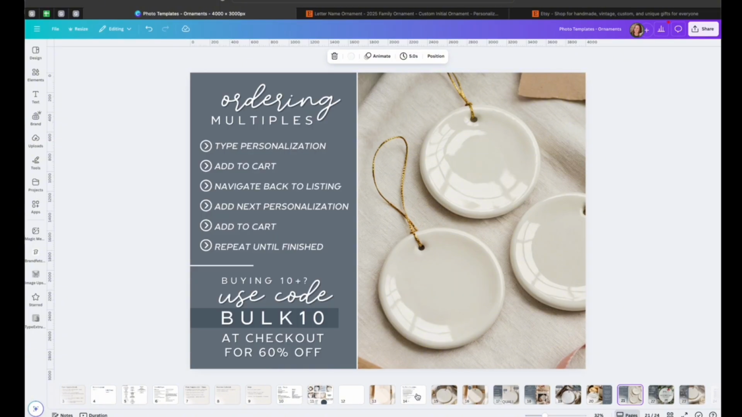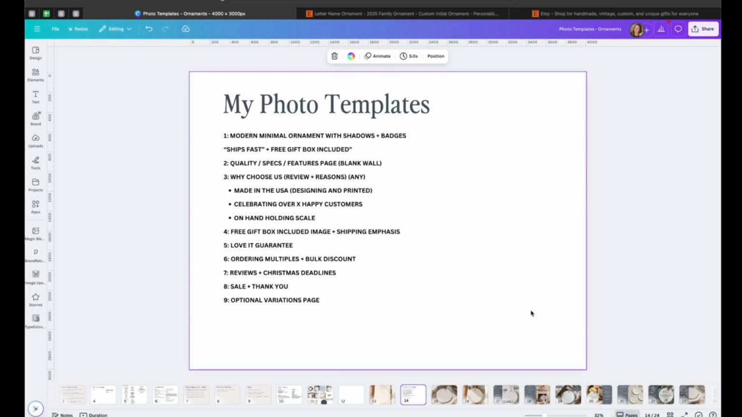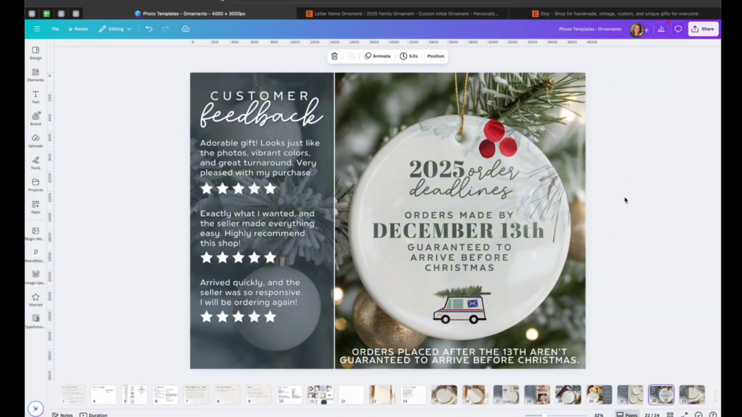If you have a bulk discount, reviews and Christmas deadlines, I decided to put these two together. And I just rendered the deadlines on an ornament. And I'm not sure if ICP's deadline is December 13th, so I may end up having to change this in the future, but that's okay.